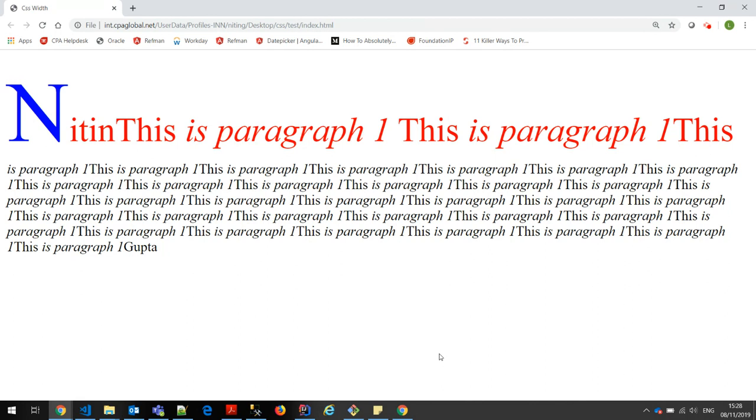The opacity property can take a value from 0.0 to 1.0. 0.0 means the lowest opacity, and the more you go, like 0.2 or 0.5, it becomes a little bit more visible. 1 is the highest and the default position. So let's see with the help of an example.